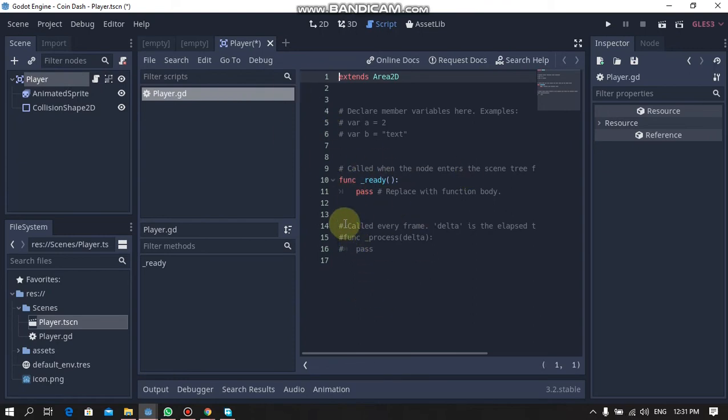Then over here you can see "called every frame, delta is the elapsed time." You can see that this is in gray because they are comments. But if you remove the comment markers, it reveals a normal function: func _process(delta): pass. This function called process is called for every frame, and delta is the time in between each frame, so it could be in milliseconds or in seconds. Every time a frame passes by, we get this.